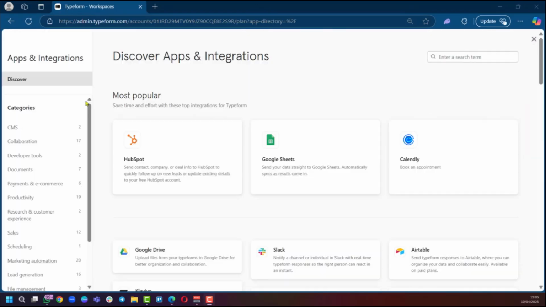We're going to click on it, and we love the integration section because here you get to discover apps and integrations. Integrations are great because with these integrations, you can collaborate using Typeform and other platforms. For example, if you'd like to create a form, you could use what you have in HubSpot or Google Sheets in order to import valuable question or user data that will help you in creating your form.